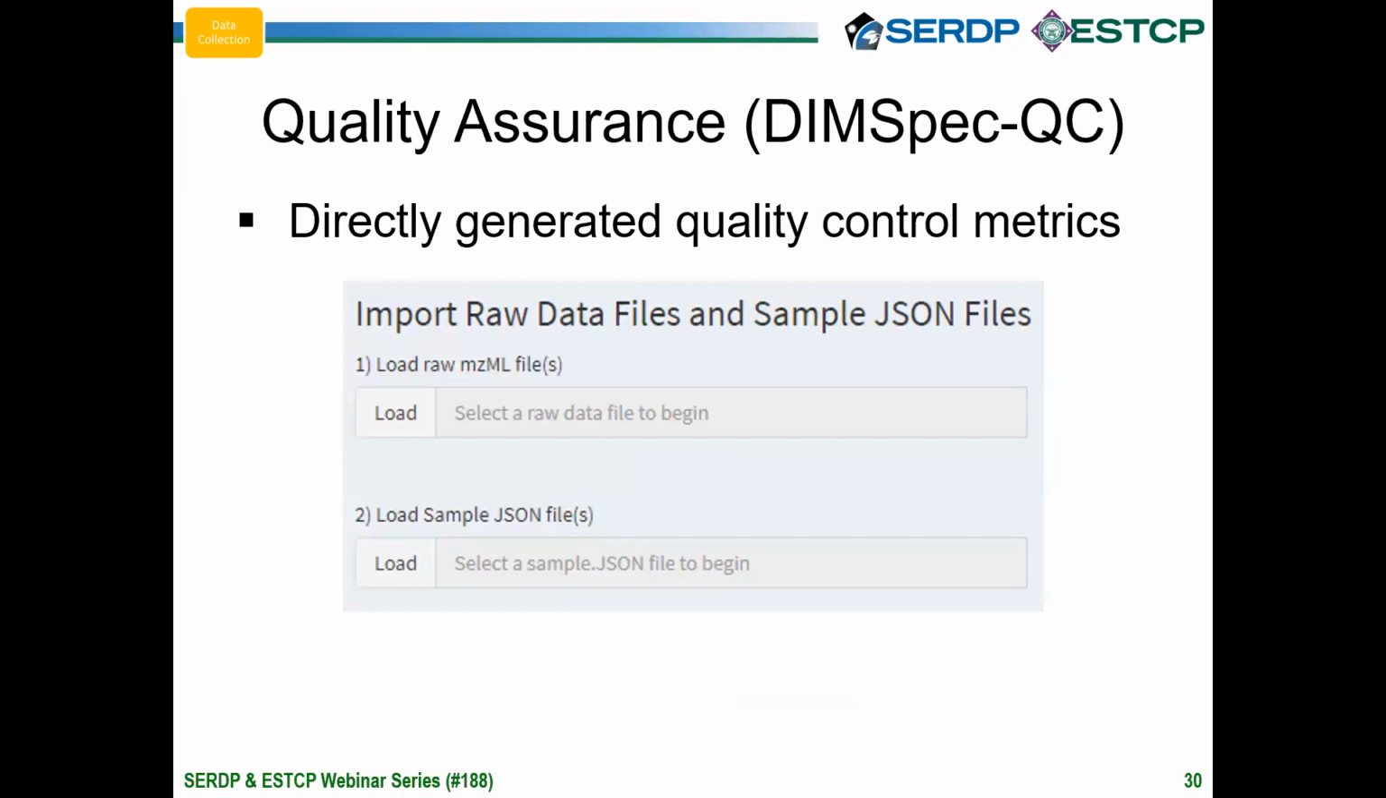The second web application included in the toolkit is DimSpec QC. Here we have a simple interface that allows for quality checks of annotations for a given file. Users drop their instrument MZML file and a file in JavaScript object notation, or JSON, produced by the NTA MRT annotation workbook.